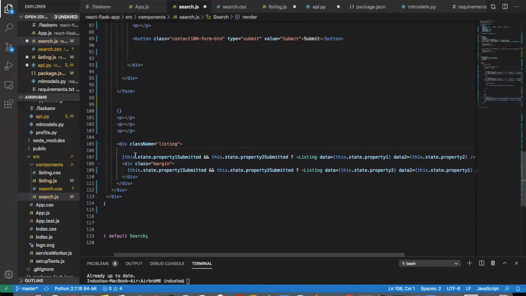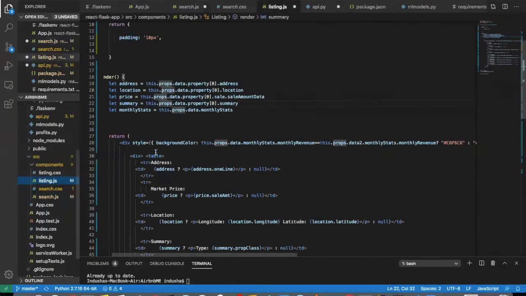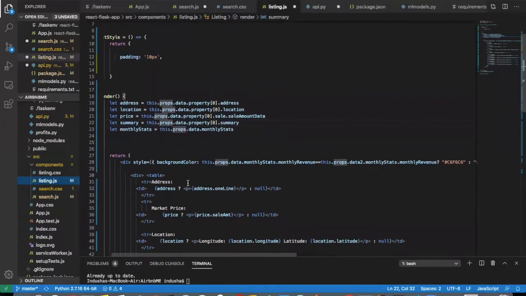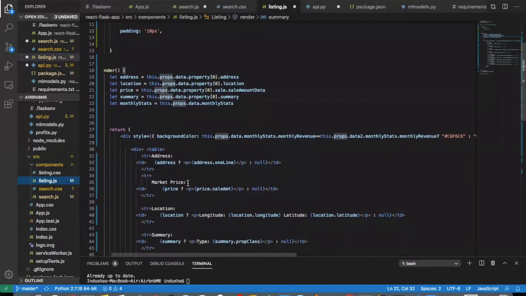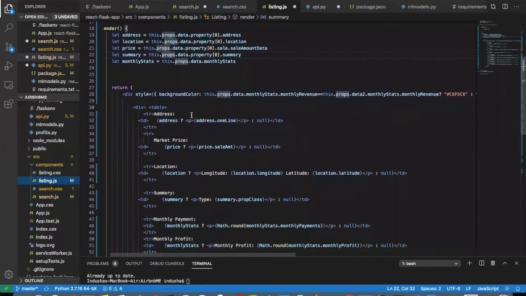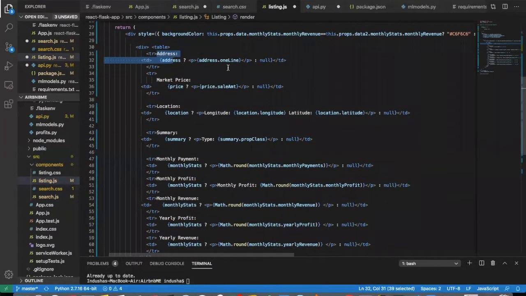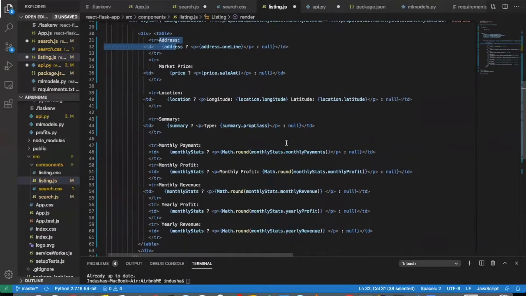So the listing component itself is fairly simple. It's just used to display information that we want to show the user. It shows the address that we were able to get, as well as the market price and various other information about the property itself, including a short summary and the location. And it also shows the information that we got using our machine learning models and our backend.